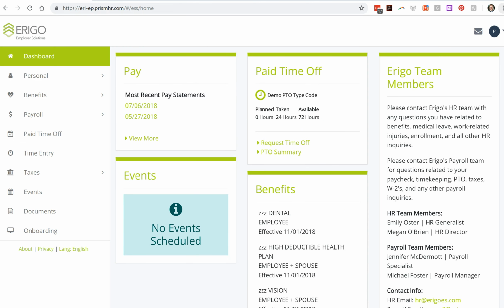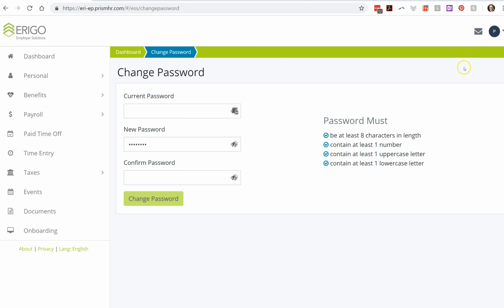I want to start by showing you how to change your password. You can do that by going up here in the top right hand corner, clicking the down arrow, and then change password. Once you're on this screen, you'll be able to enter a new password after entering your current password, and the password requirements are listed here on the right hand side.